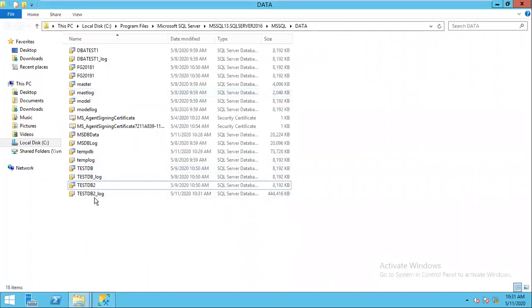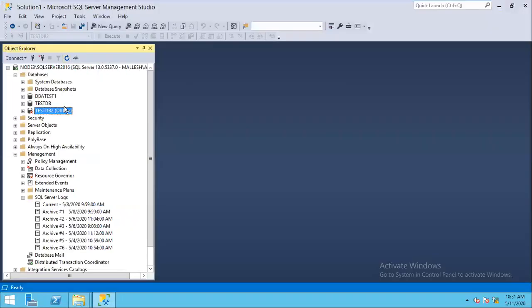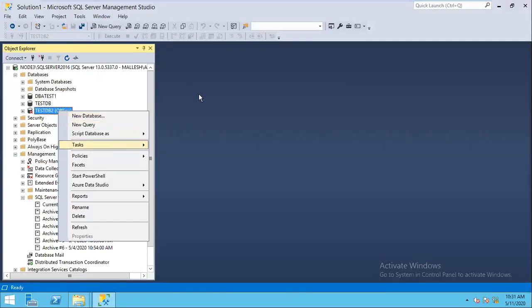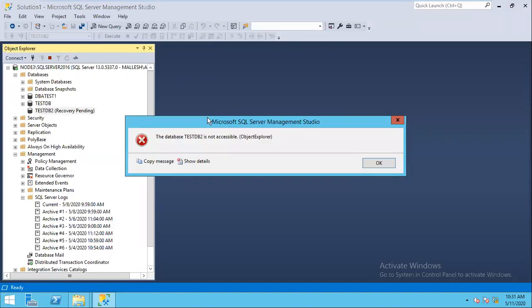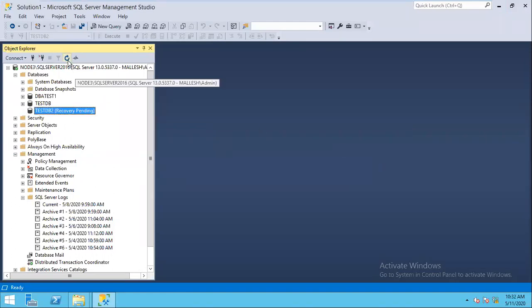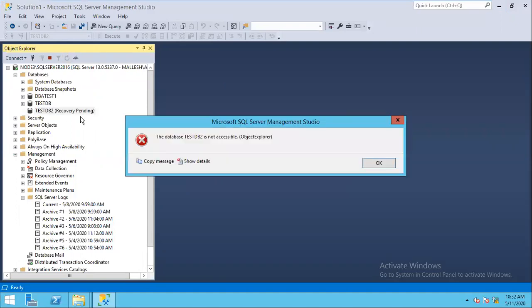I think this file is being used by another database. So now we have test DB2 and there is one more data file, test DB2. That one I was deleting. Okay. And try to bring the database online now. So here the status is recovery pending, and we don't know whether the problem is with the data file, log file, or disk.